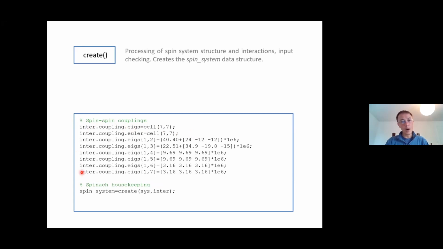So these are just variables. They are MATLAB variables like you would enter any other MATLAB variables. SPINACH needs to be told about this. So we need to launch a function that really gets SPINACH started, because here we were just assigning some variables. And the first command that gets things going is create. And what this does is it reads everything that you have supplied.